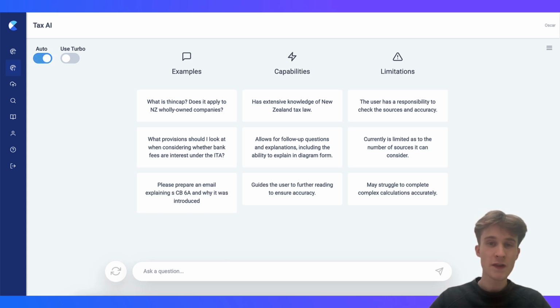I'm going to be starting with our flagship tool, our Tax AI. Our Tax AI utilizes cutting-edge AI technology to be able to answer any question about any area of New Zealand tax law, complete with references.